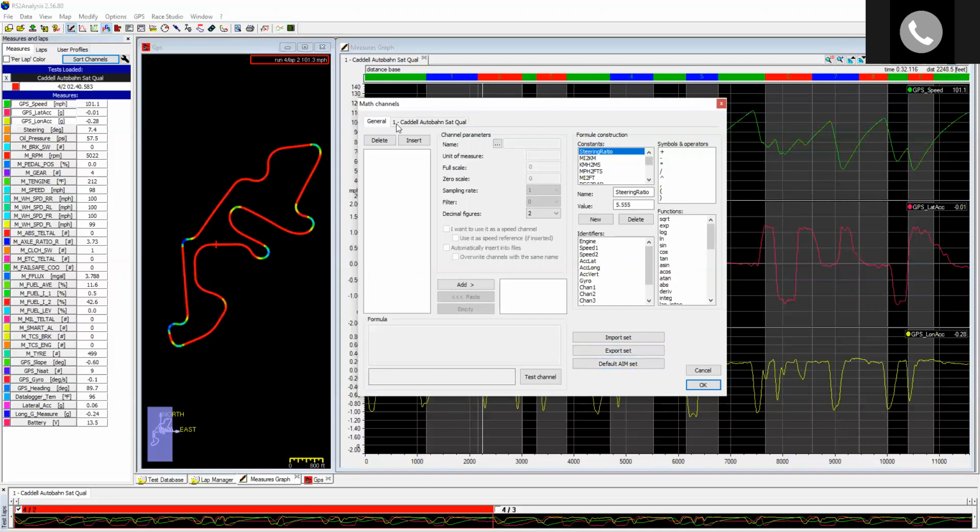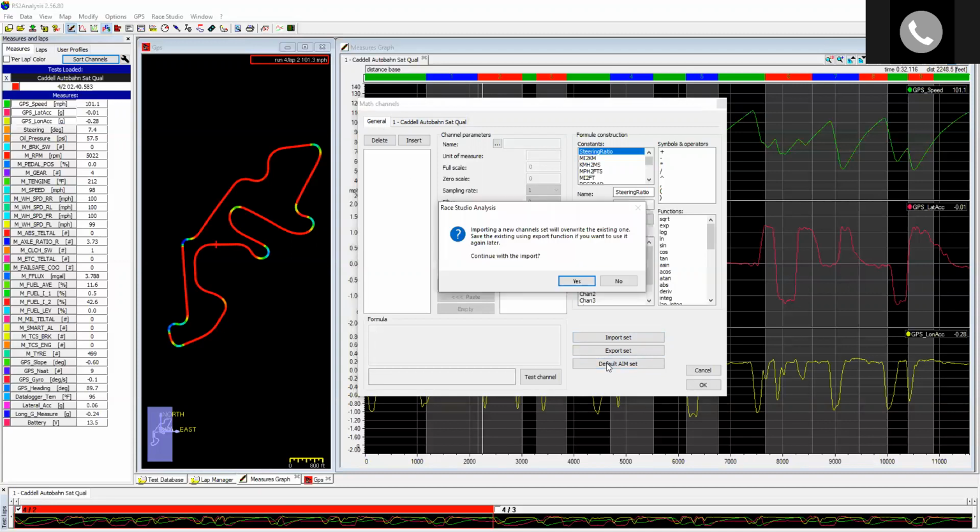So we make sure we're in the general tab, and I'm going to click on the default AIM set. This is a very, very important dialog box that we need to make sure that we take a look at. Let me turn a little spotlight on. What this box does, if we read it, is: importing a new channel set will overwrite the existing one. Save the existing set with the export function if you want to use it again later. Continue with the import.